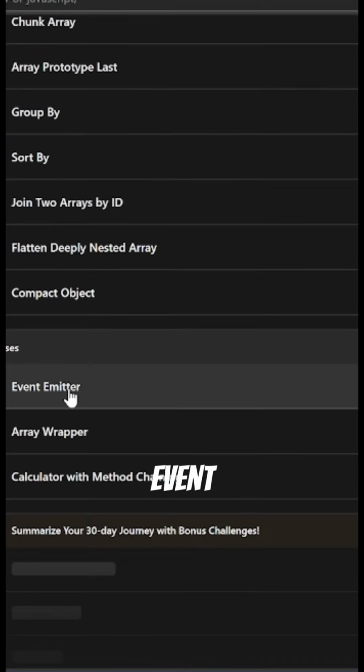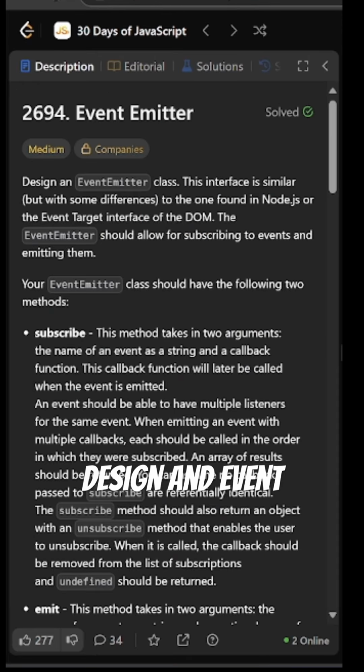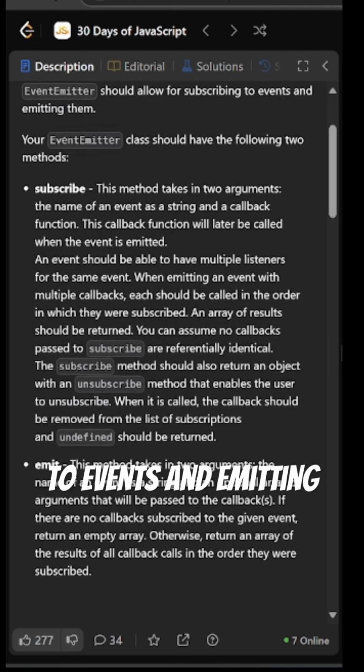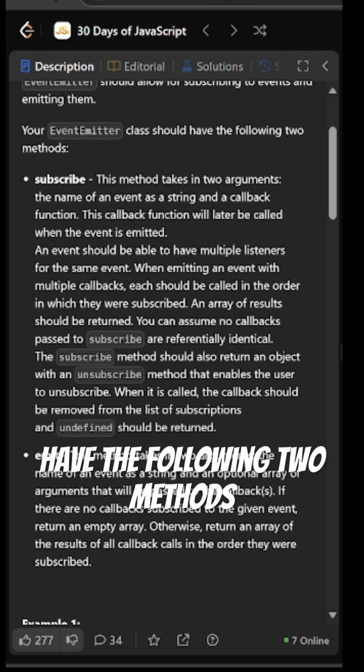Today we're on part 28, Event Emitter. Design an Event Emitter class. This interface is similar to the one found in Node.js, or the event target interface of the DOM. The event emitter should allow for subscribing to events and emitting them. Your event emitter class should have the following two methods.